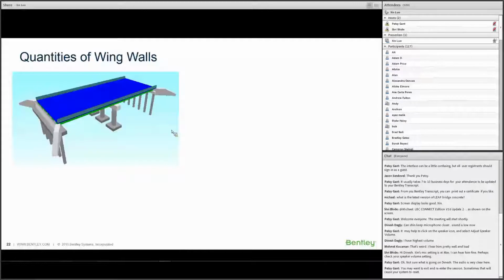LEAP Bridge Concrete offers the modeling of wing walls through the ABC wizard. Currently, LEAP Bridge Concrete does not support the structure design for wing walls yet. This feature is on our future development list. However, we decided to add the quantities of wing walls, so our users can take advantage of the feature in the preliminary design of bridges with wing walls, and quickly come up with an estimate of quantities and related cost, if a unit price of the quantities is also provided.